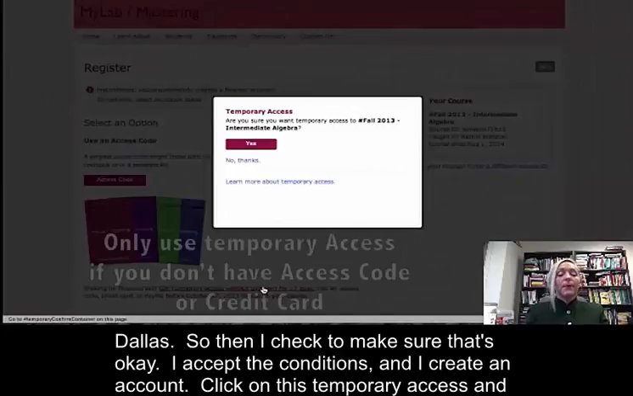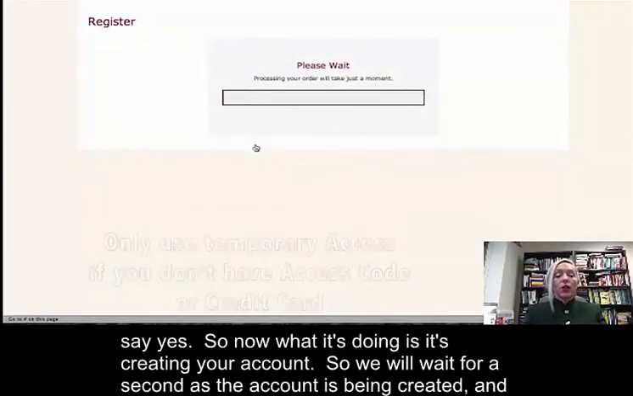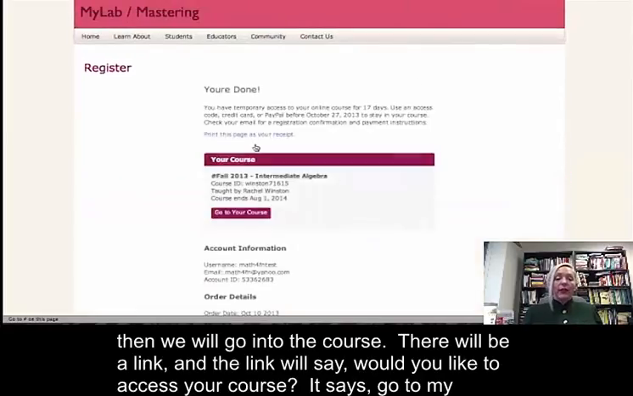But click on this temporary access and say yes. So now what it's doing is creating your account. So we'll wait for a second as the account is being created. And then we'll go into the course. There'll be a link, and the link will say, would you like to access your course? It says go to my course. I'll click that.